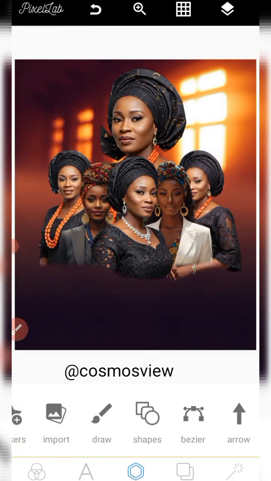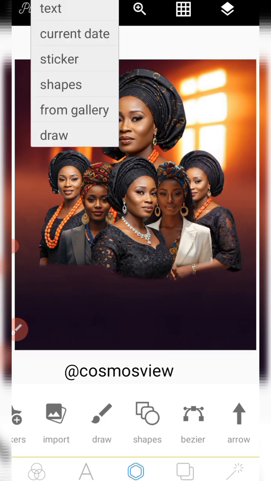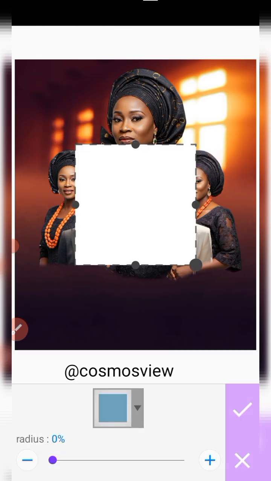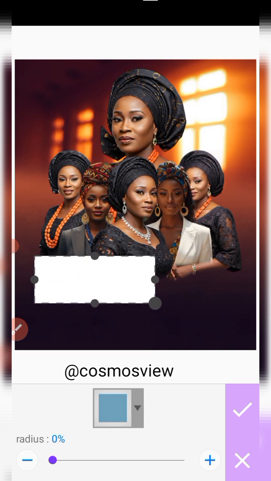So let me check my time. We're almost done. So the next thing we're going to do now is to make the base look faded. So now let's make our base look faded. What you do, you come and click on the plus sign, click on this shape. Now there are different ways to get a faded background.